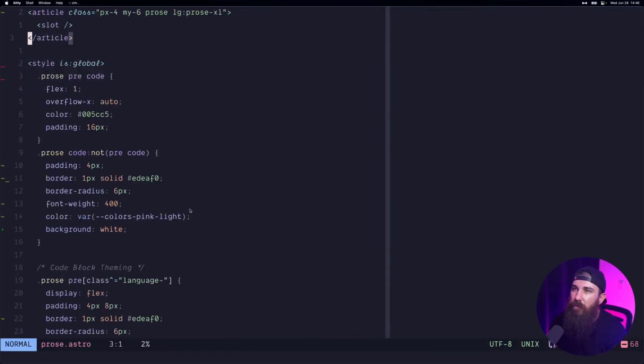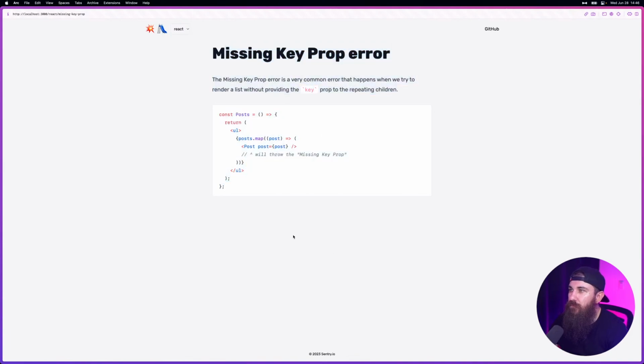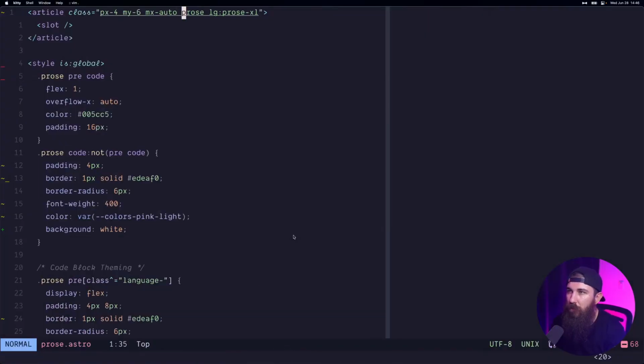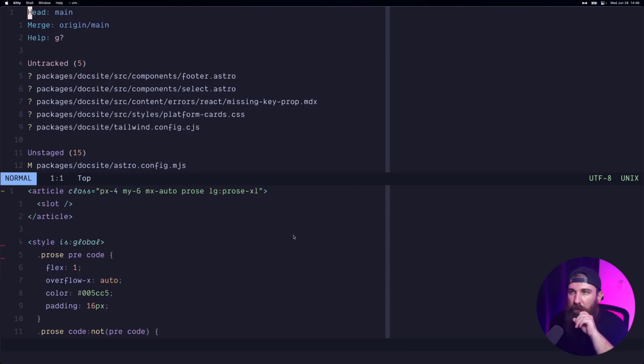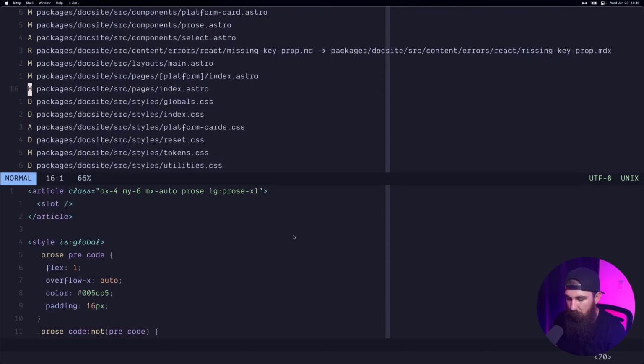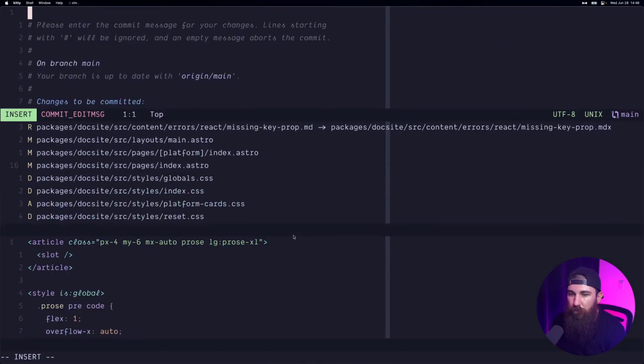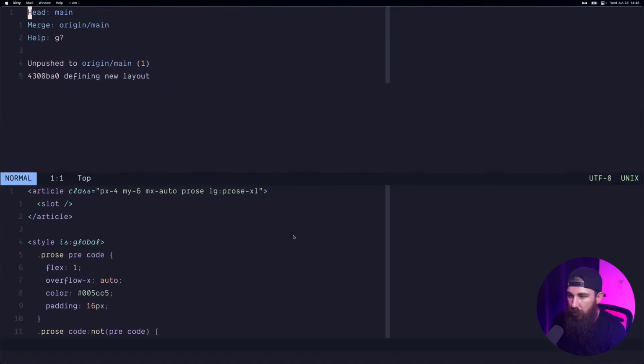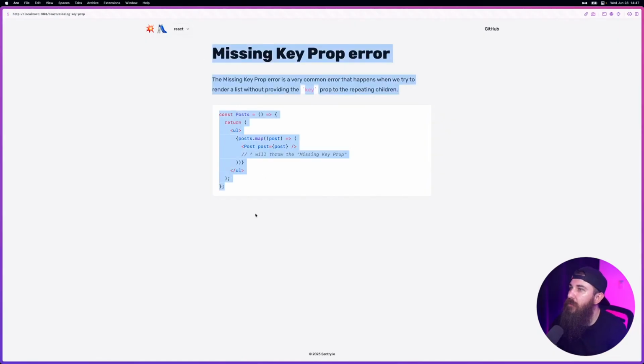So that would be, let's go back to prose. That would be mx auto, and there we go. Okay, so I think we have the layout, right? So I'm going to, yeah, this is Tailwind. So I'm going to push everything that we have here. Defining new layout. Okay. Now we can push. There we go. We have the layouts.